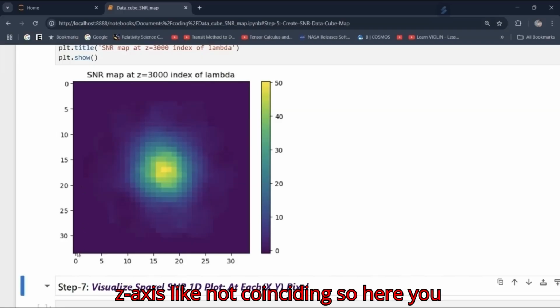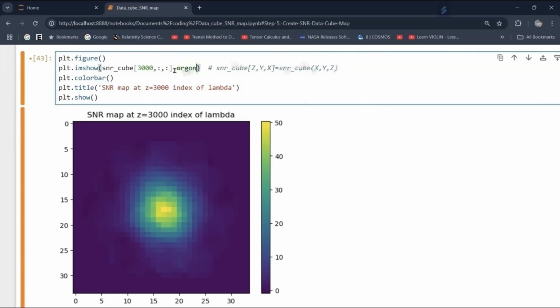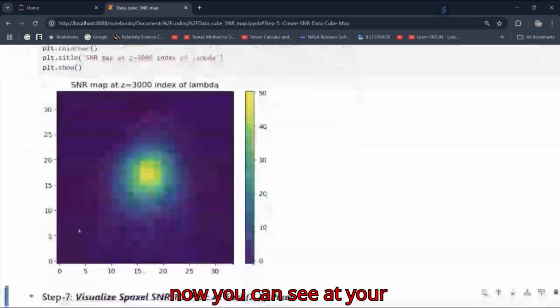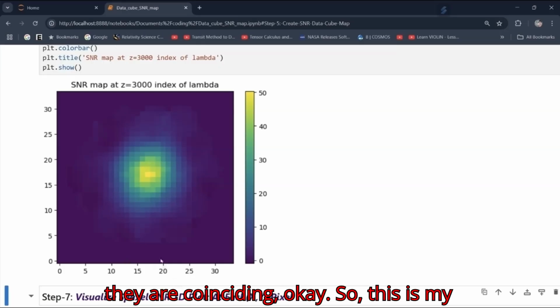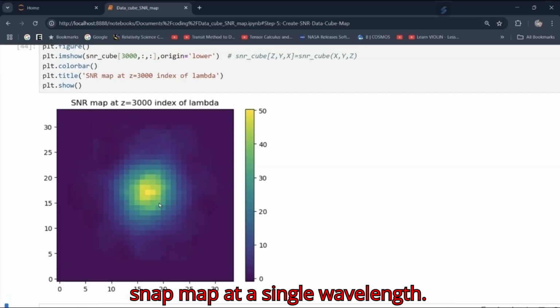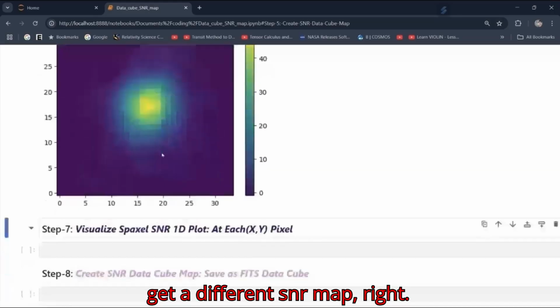Here you can see that now your axis is not coinciding. So here you can give origin equal to lower. So now you can see at your left bottom, your origin is at 0, 0. Earlier it was at the top and the bottom. Now they are coinciding. Okay, so this is my SNR map at a single wavelength. You can change the wavelength, you get a different SNR map, right?